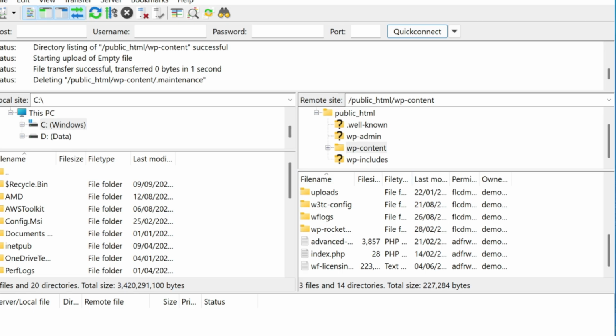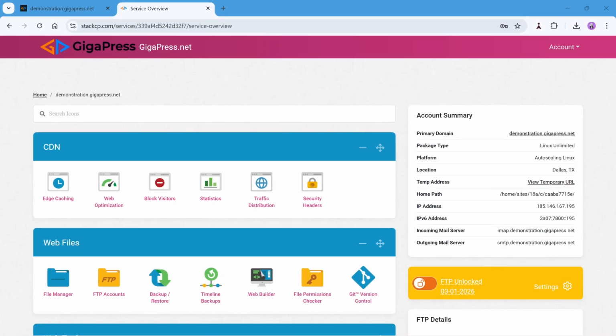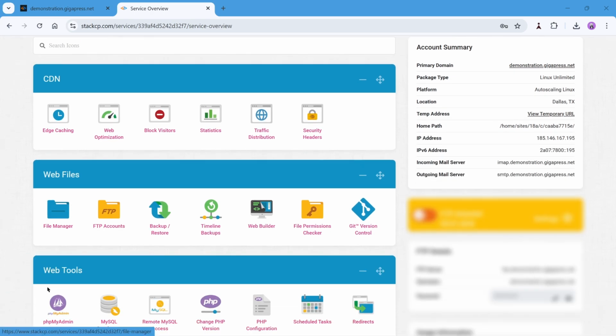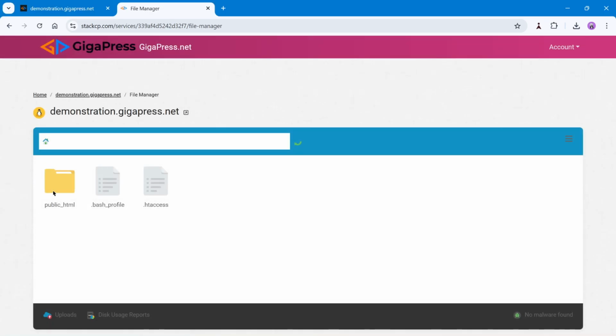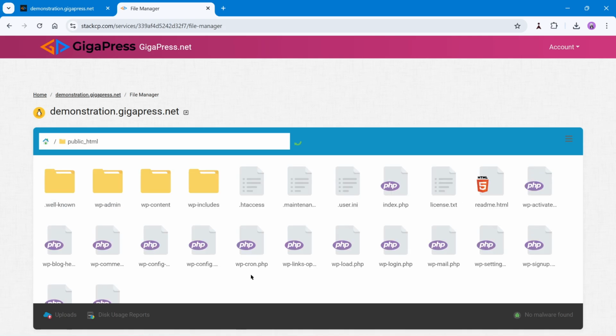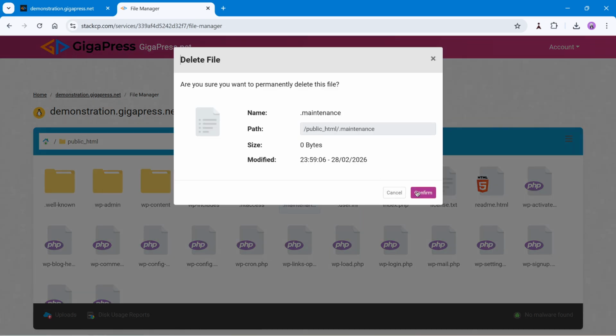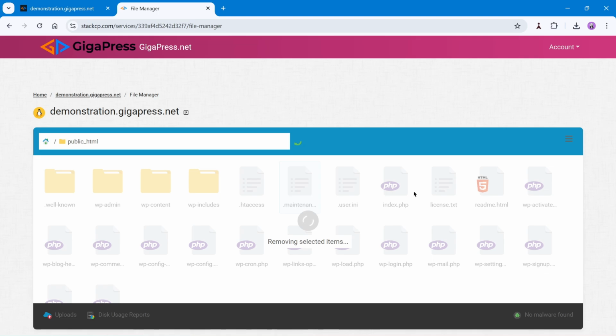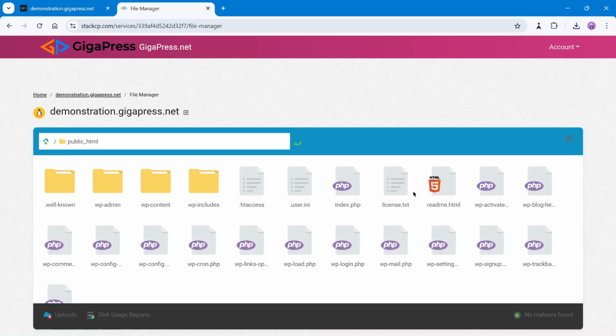If you don't want to use FTP, you can do the exact same thing from your hosting panel. Open whatever control panel your host uses, log in to your hosting account, and look for File Manager and open it. Go into your site's main folder, usually called public_html. Inside that folder, look for the .maintenance file. If you don't see it right away, look for a setting to make sure hidden files are visible. Once you can see the .maintenance file, click on it, right-click, and choose Delete. After you delete the file, go back to your website, refresh the page, and the error message should be gone.